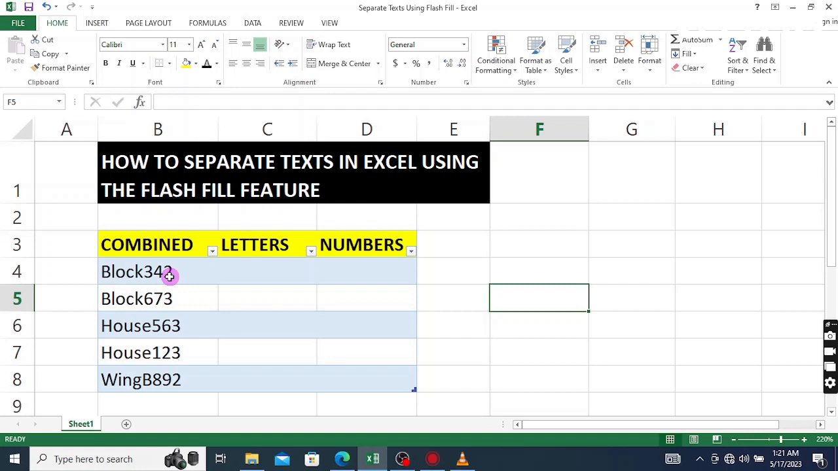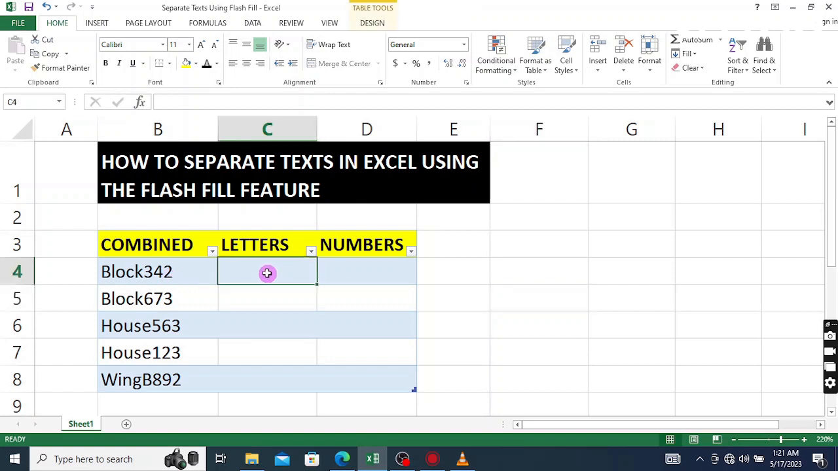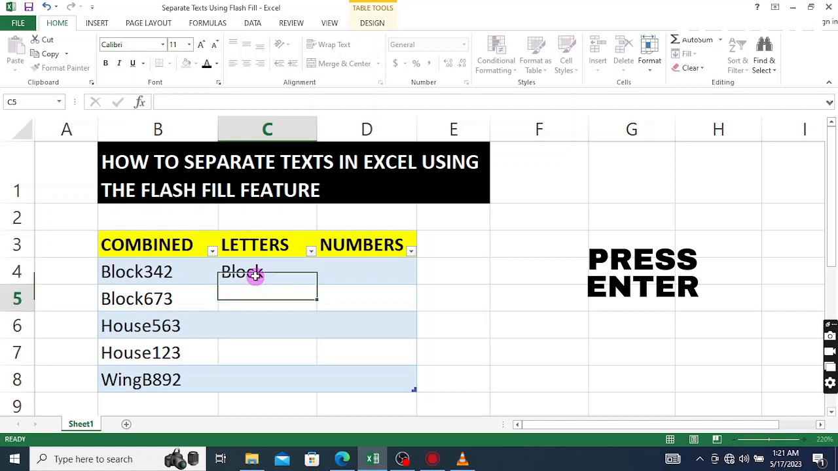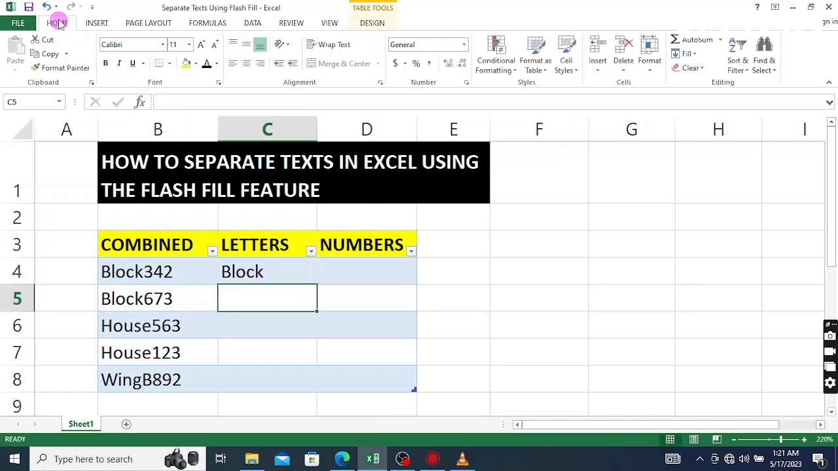For example, in this particular cell, let's type in block, because in this column I want us to have the text in letters, and then in the other column I want us to have the text in numbers. Once you're done typing, press enter on your keyboard, and then under the Home tab, go to Fill and then Flash Fill. So there you go. You can see we have our first part of the text in letters.